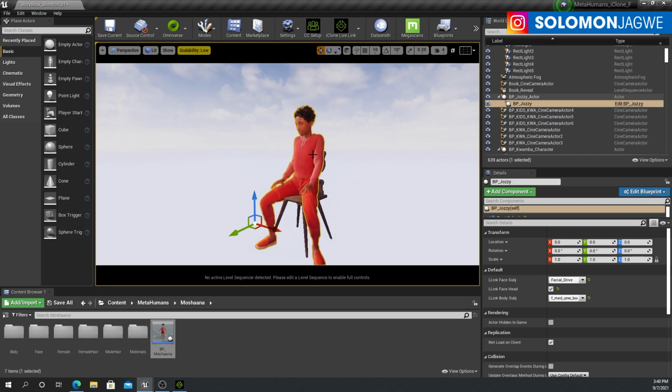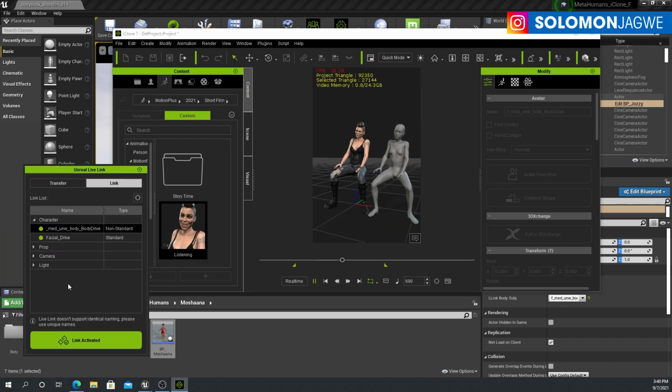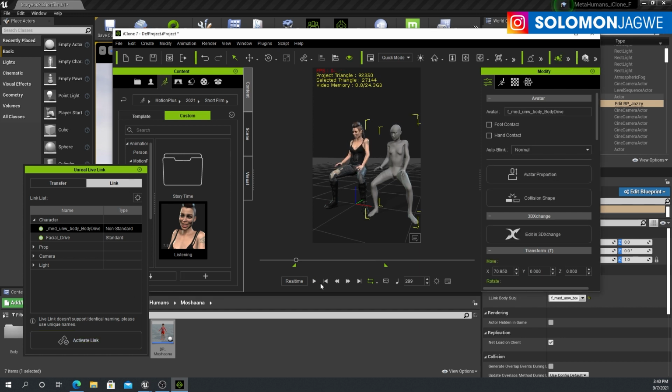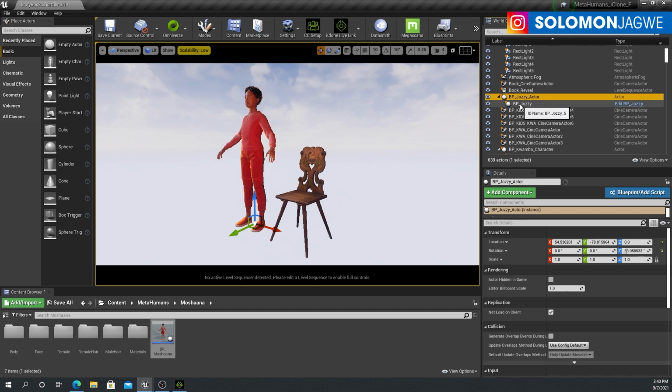And so this character right now, we can go to iClone and we can disconnect the Unreal Live Link. Disconnect. We can even stop the animation now. Minimize that. So this is where the fun begins. Now I can go ahead, and this one I don't want to delete just yet because I may need to record some more animation. So what I do, I can simply turn on actor hidden in game.